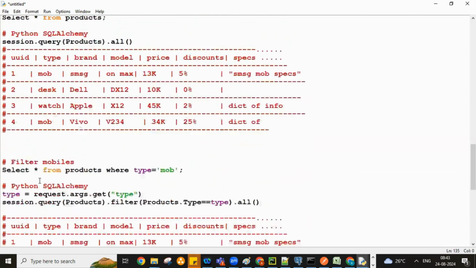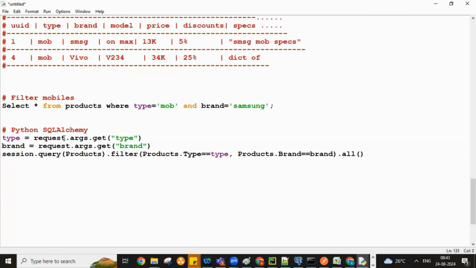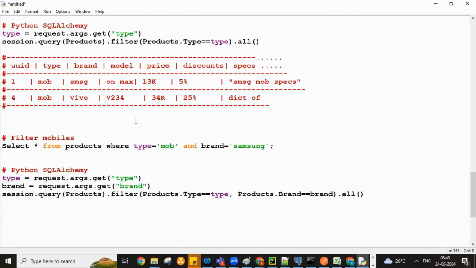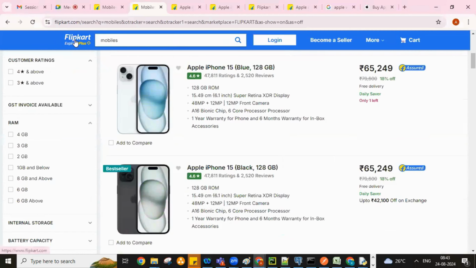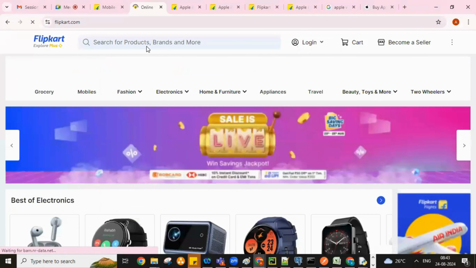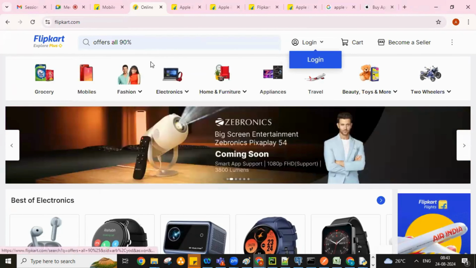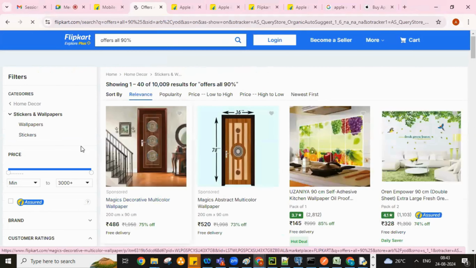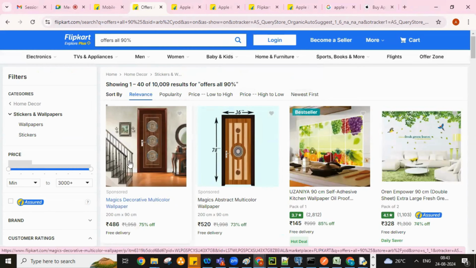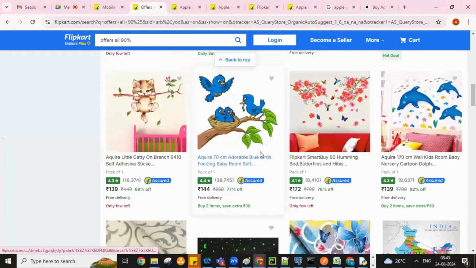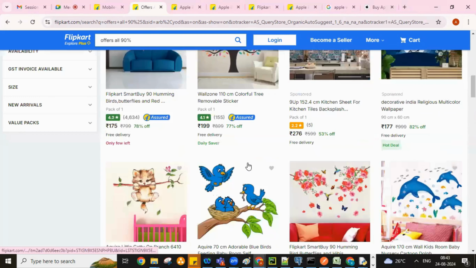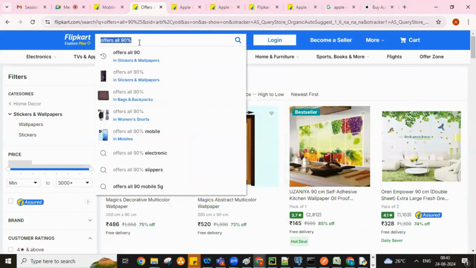The expectation is that you should create it. Currently I made two filters. Sometimes there are people who will be looking for offers. How can this be implemented? Let's say an offers zone, all offers 90%, for example. When you click on this, you will see all the products whose offer is 90%. You got it? Many people in India, for example, will be searching for this. So what we can do is, let's say here, offers 90%.